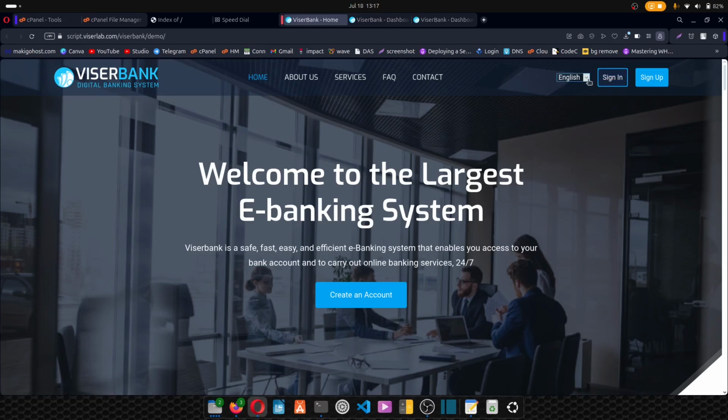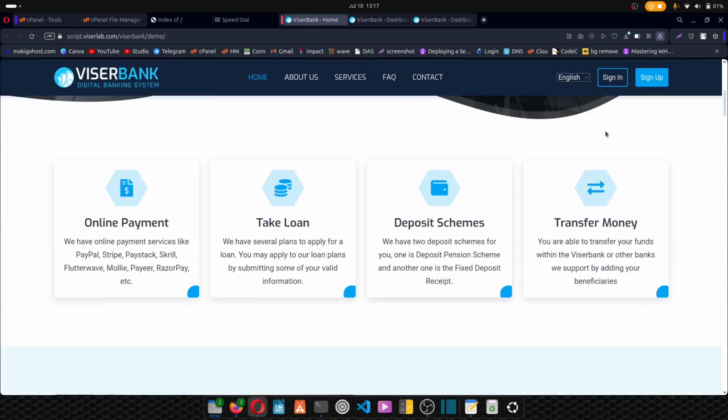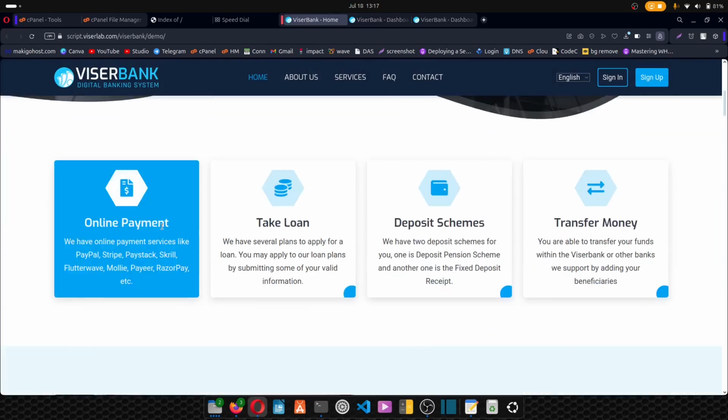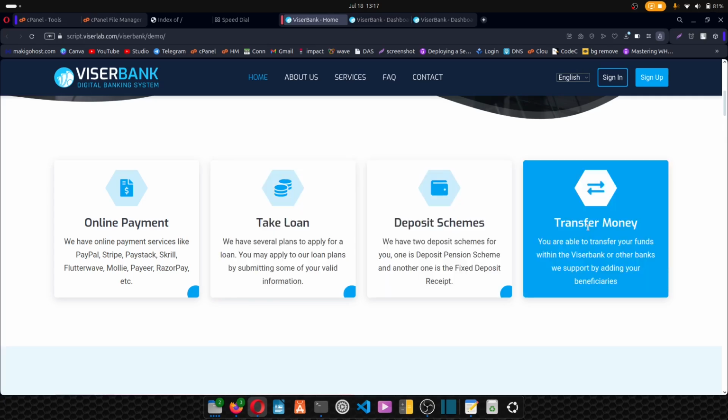We have language switcher here. You can click to pick your language, right? Your users will click to choose their languages. Buttons to sign in and register an account. Scrolling down, we have these features. Users can make online payment, they can take loans, deposit schemes, and transfer money.